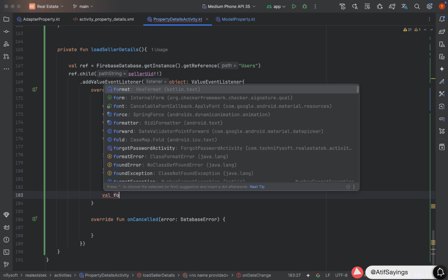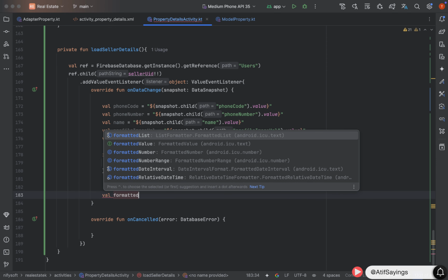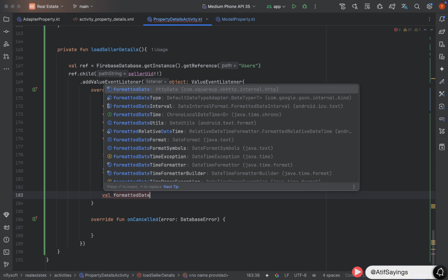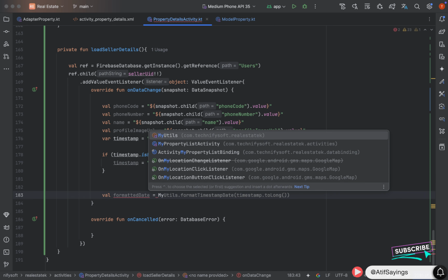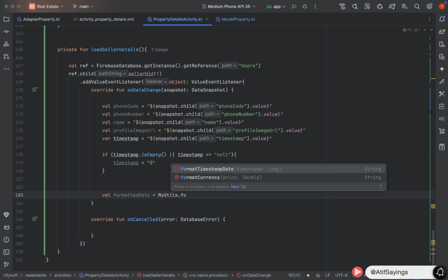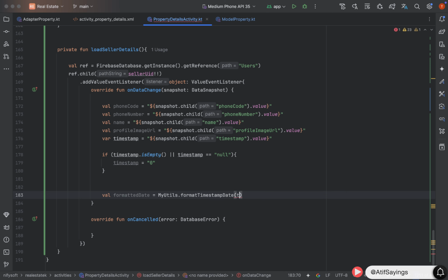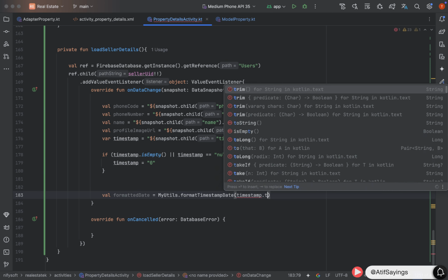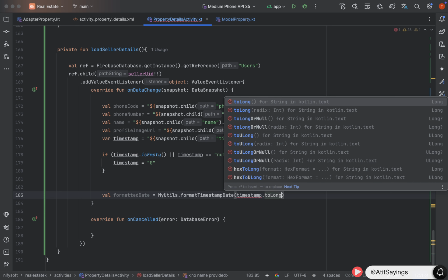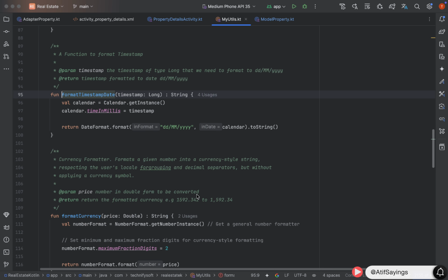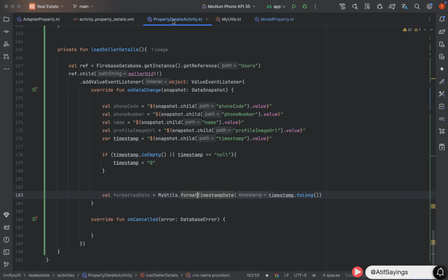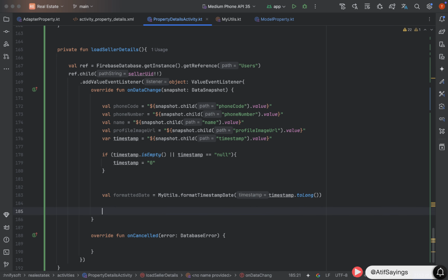Now the next step is to format the timestamp to a proper date. Create a separate variable for that. Name it formattedDate equal to MyUtils dot formatTimestampDate, which requires a parameter of type long. So we need to convert the timestamp variable to long. Pass timestamp dot toLong as the parameter. The formatTimestampDate is the function that we have already created in the MyUtils class.